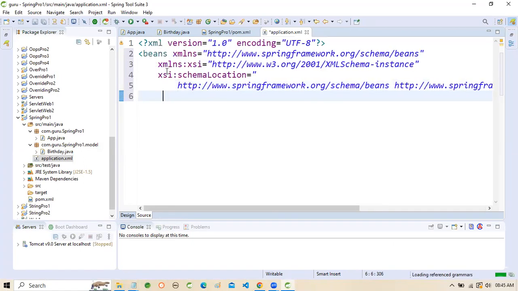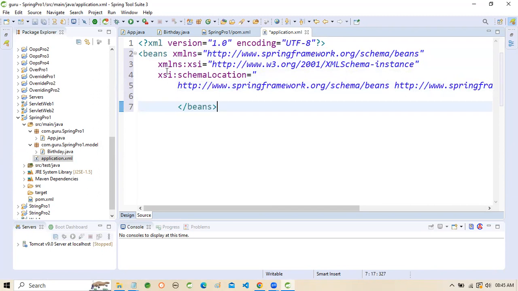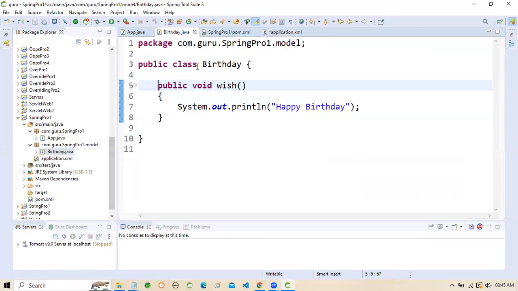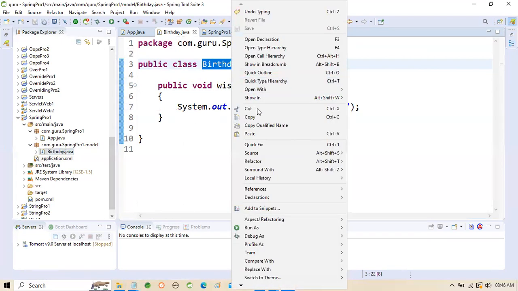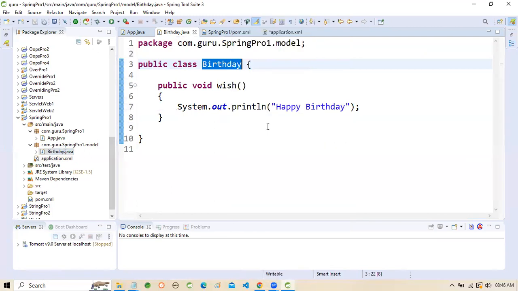Okay. The root tag is beans. So we can close this tag. And this tag also contains multiple bean tags. So suppose we want to get the object of this class. Please select this, click the right mouse button, and here we will get the option Copy Qualified Name. Please click on this option.